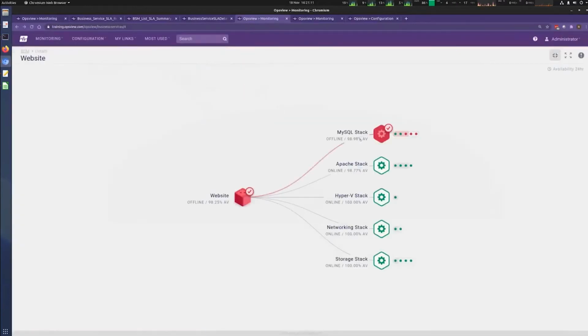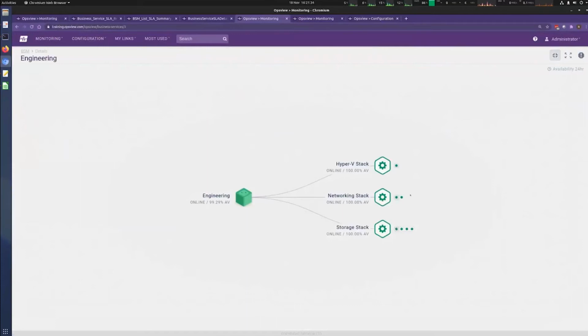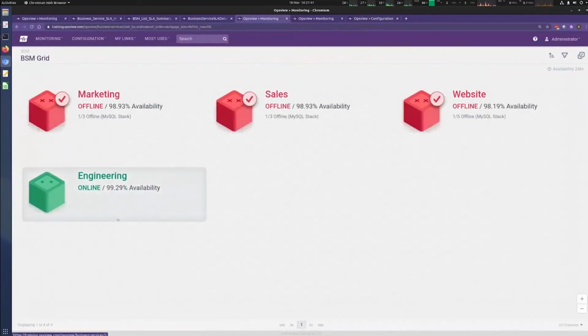And that too is indicated by the tick. The tick here indicates that it's been acknowledged, but we know that it's still down. So we've still got the big red status icons on our overview page. The engineering system is still online because, simply put, it doesn't use that MySQL stack. So this is unaffected by our current outage. So our engineering guys can happily work away. They're not affected by me tinkering. So their system remains happily in green.